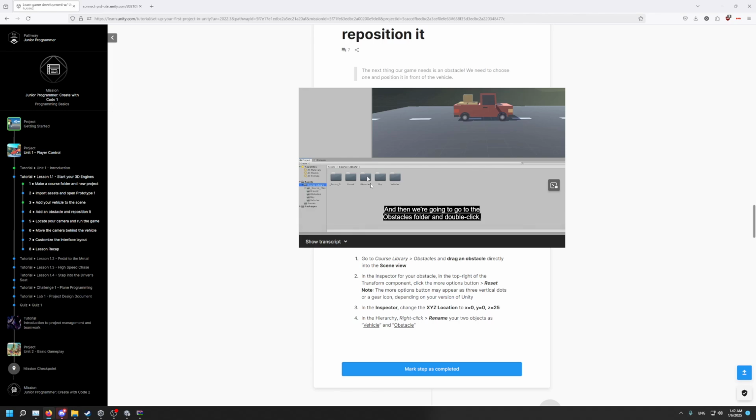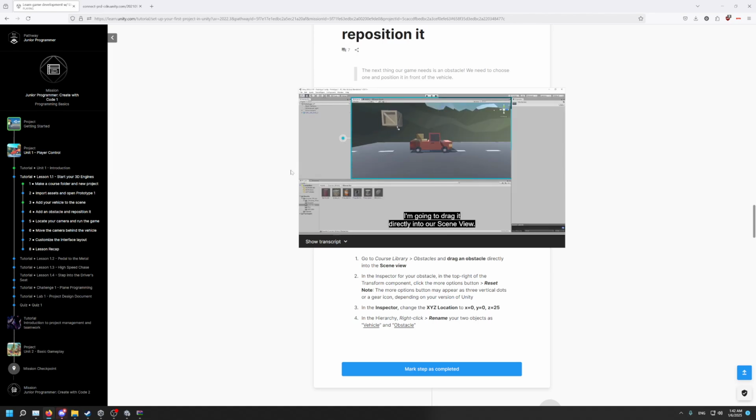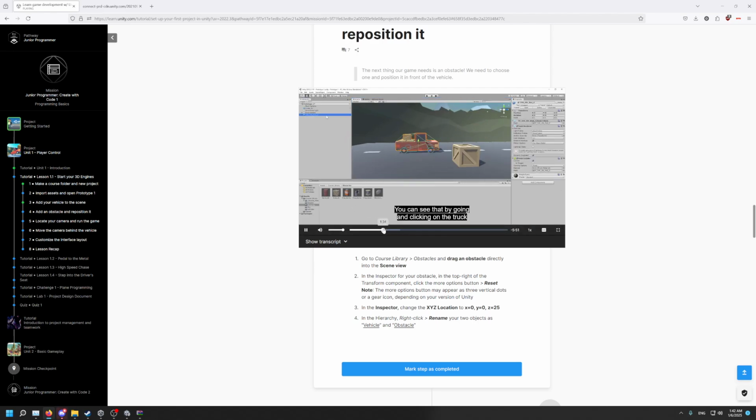Open the folder and double click, and you can see here we have all of these different options that we can select from. I'm going to choose this crate because our truck actually has some boxes on it, so it looks kind of similar. This time I'm going to left click and drag our crate, but instead of going into the hierarchy, I'm going to drag it directly into our scene view.